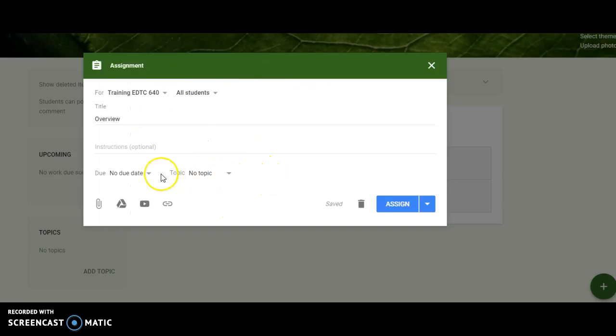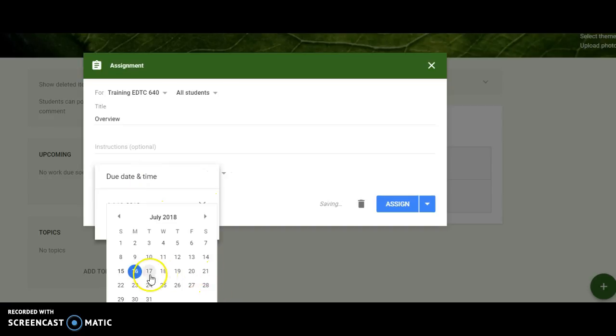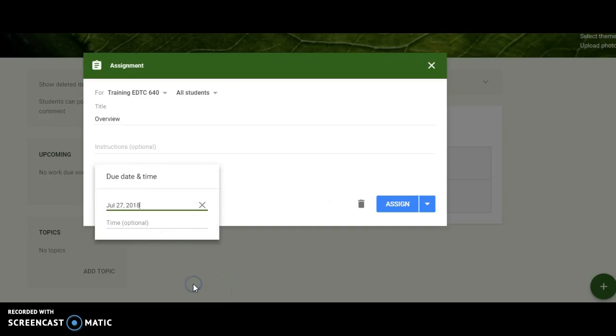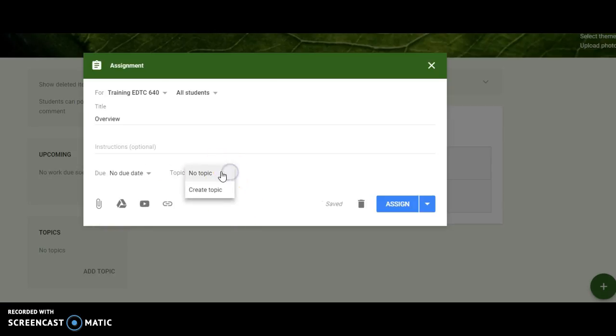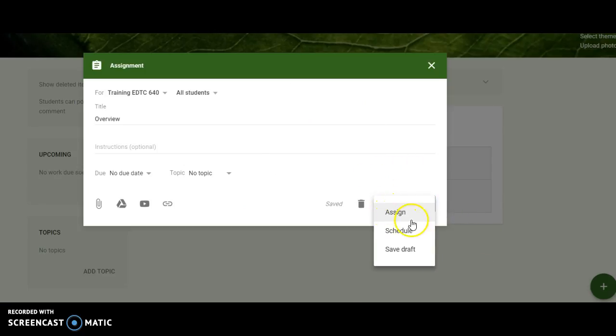Once you have done that, you can think about adding a due date. And what you can do is you can say it's due on a certain day and also with a time. So once that time and that date pass, they can no longer submit things. You can also add a topic, so you can create topics so that it's organized within your classroom. The last step before you create an assignment, you need to say, are you going to assign it, are you going to schedule it, or save it as a draft?